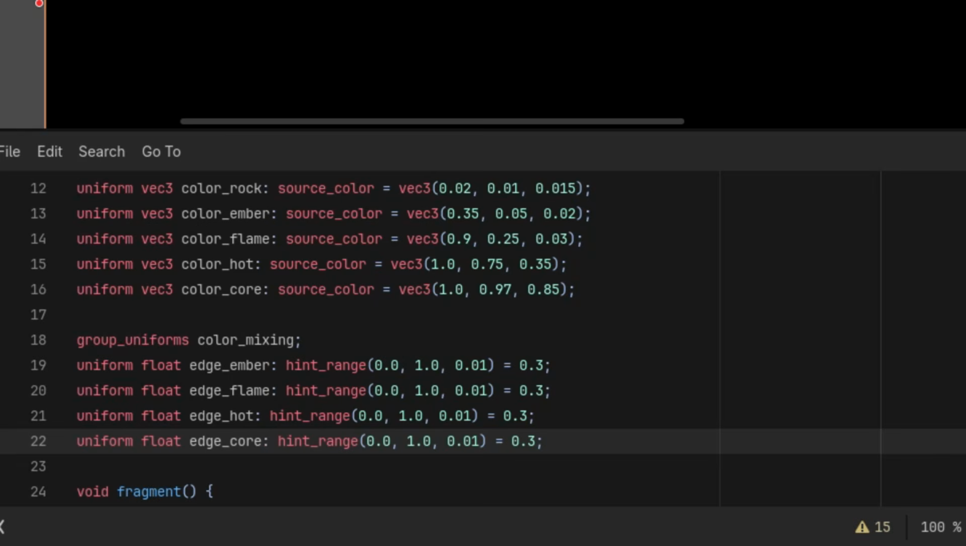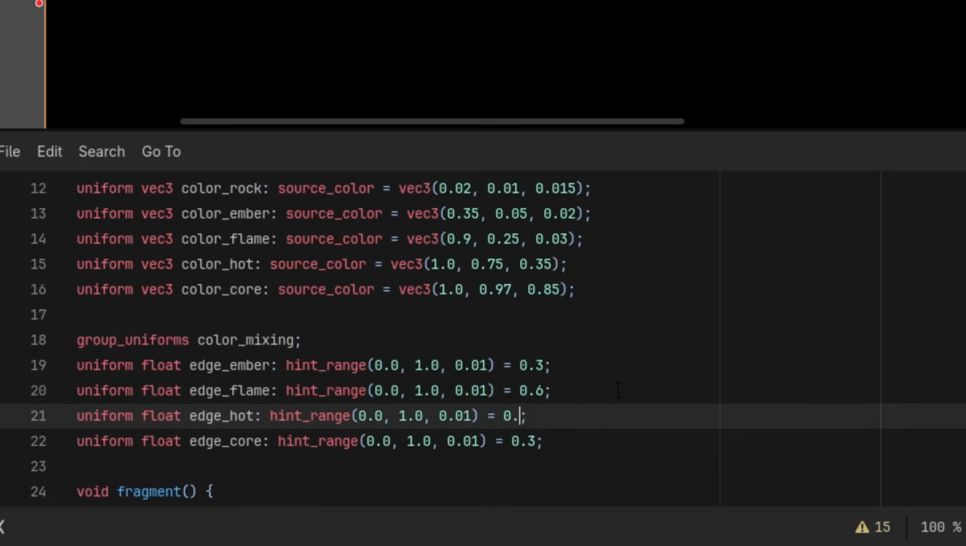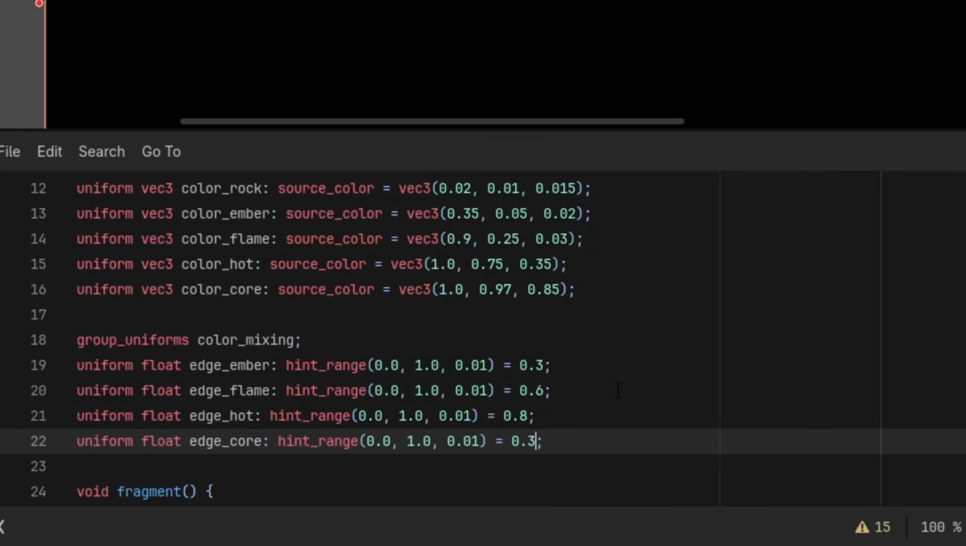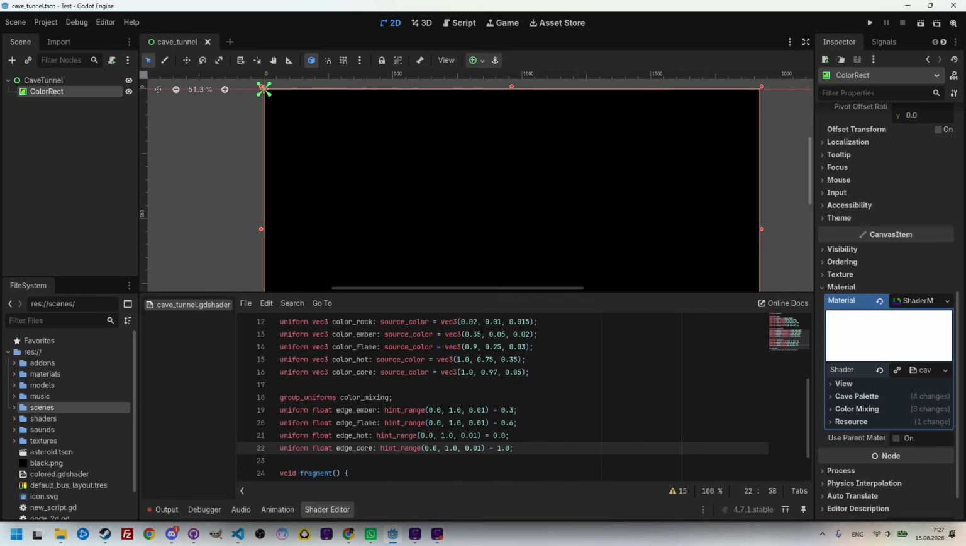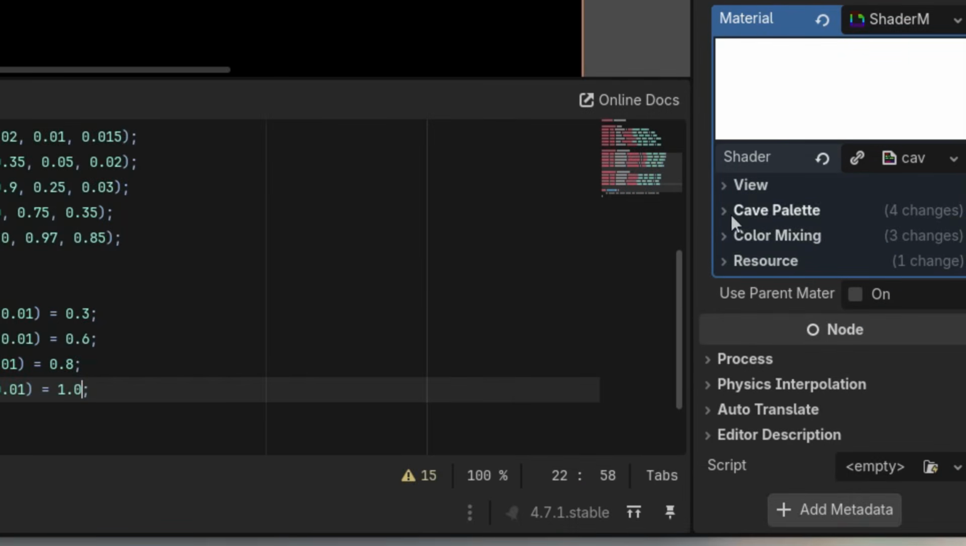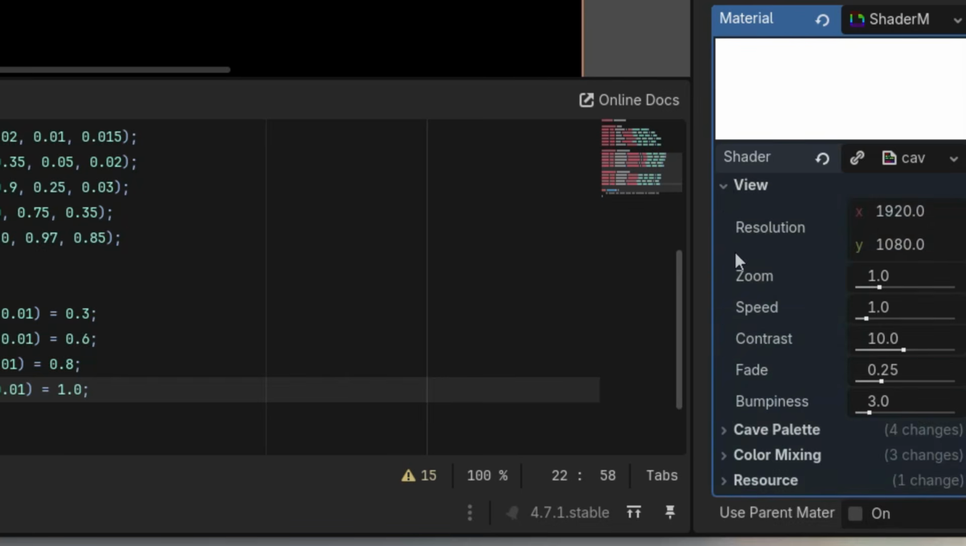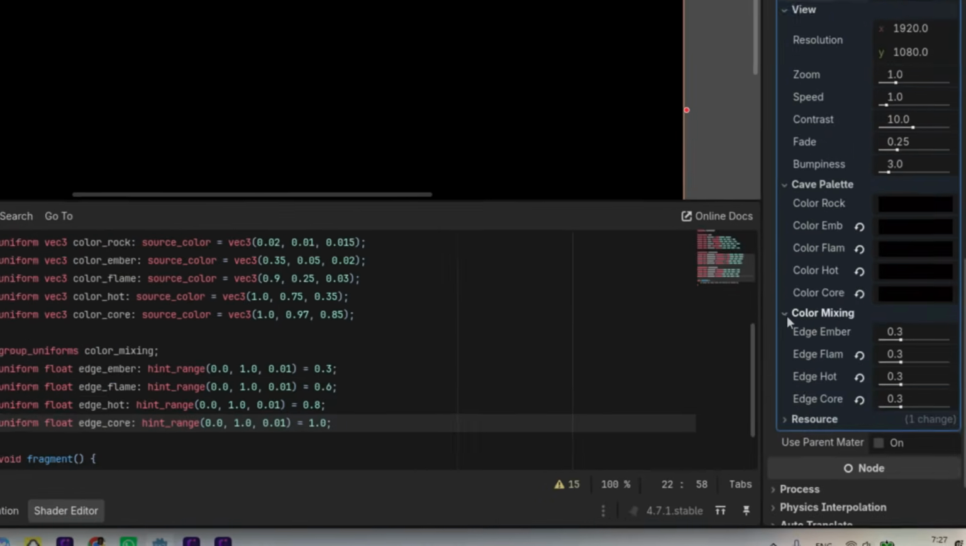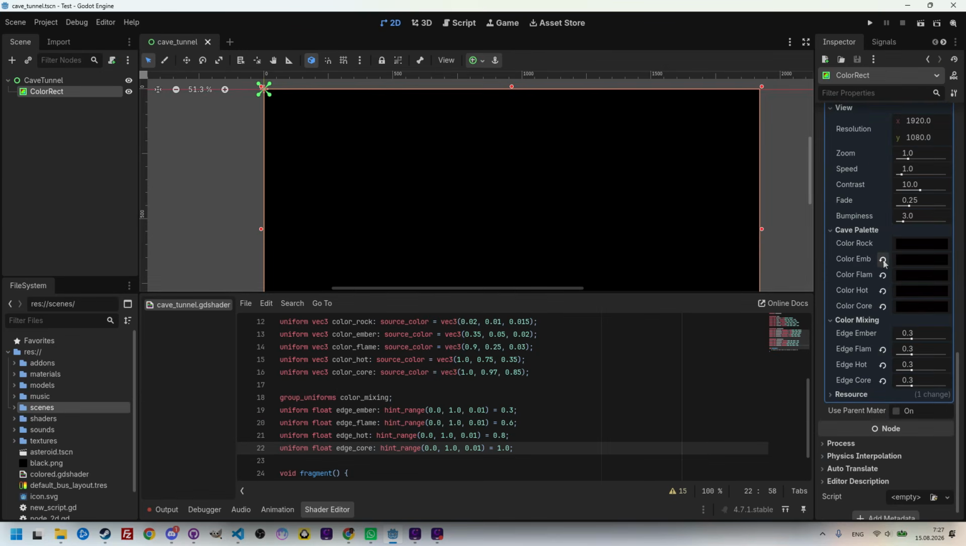Okay, and as I said, the ranges are the same and just the initial value. So for the edge_flame, it is 0.6. The edge_hot has the default value set to 0.8, and finally the edge_core is set to 1. Okay, so that takes care of all the parameters. We can take a look at the inspector, where instead of the usual shader parameters, we can see our 3 groups: view, cave palette, and color mixing, and their corresponding parameters. Let's expand view, cave palette, and color mixing, and we can see that it's necessary to reset the default values. Click, click, click, and click, click, click here. Now it's correct and ready.